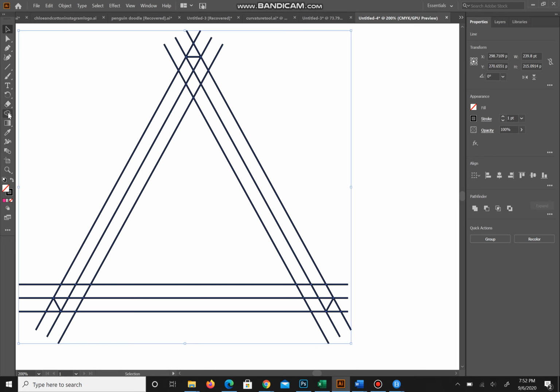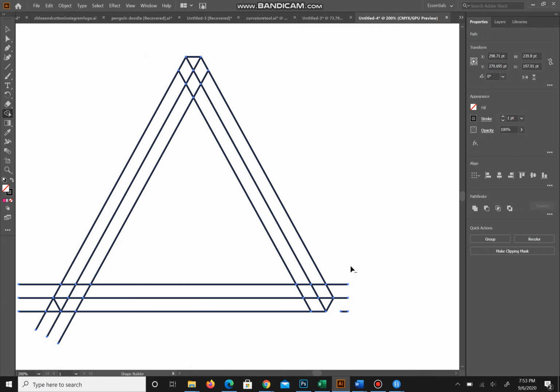So now we're going to use the cool tool, the shape builder tool. It erases and combines different shapes and just does whatever you want to do. By pushing the Alt key and the mouse key at the same time, you can kind of erase, and that's what we're going to do here. So we're going to erase this stuff and down here. We're just going to clean this guy up and this one up.